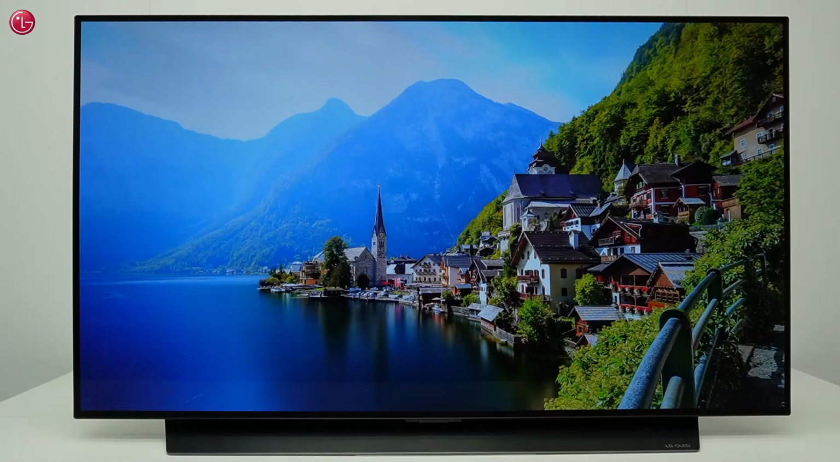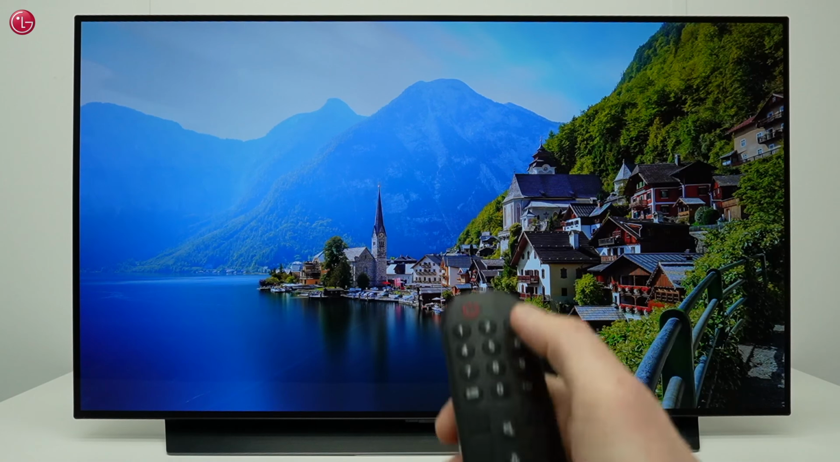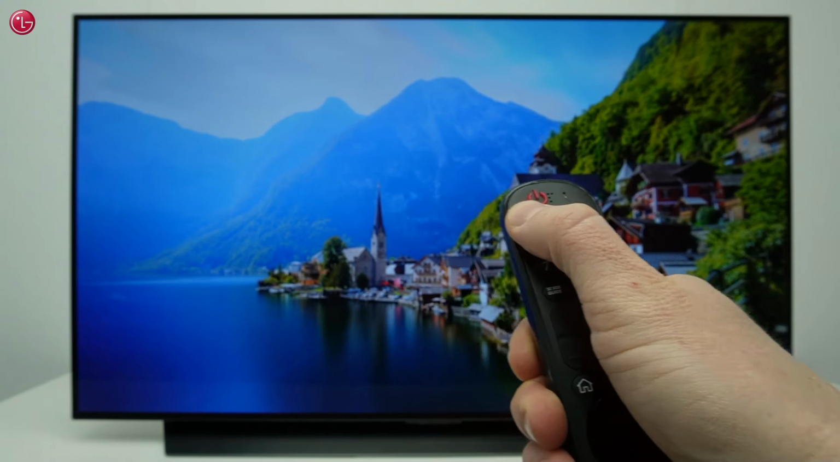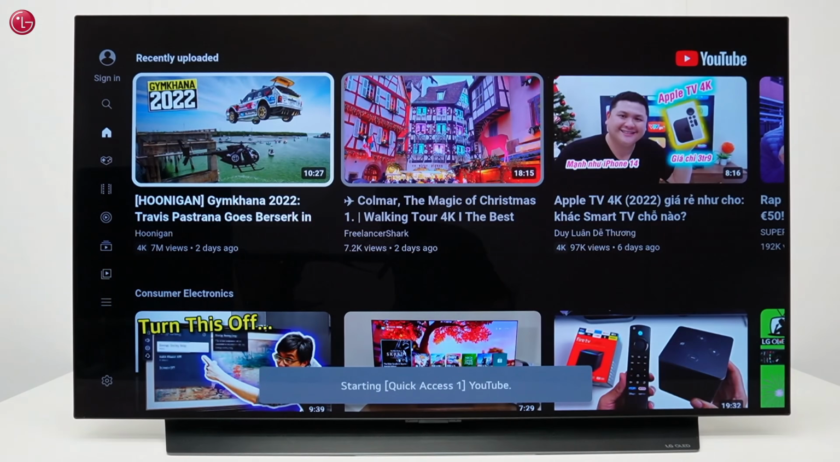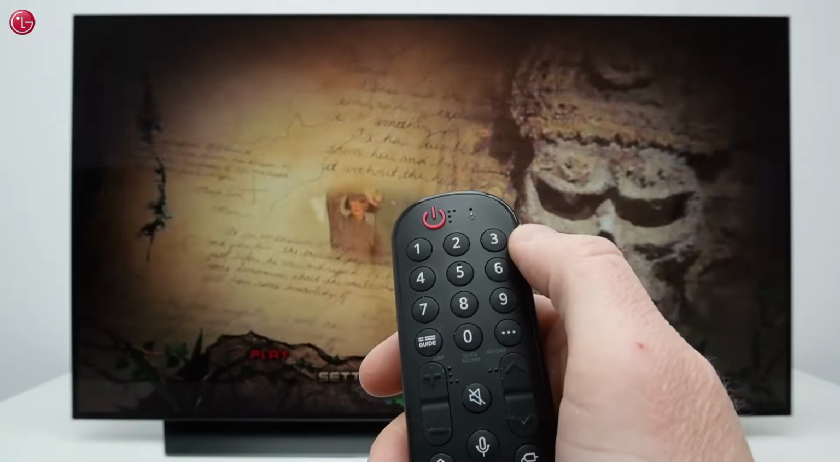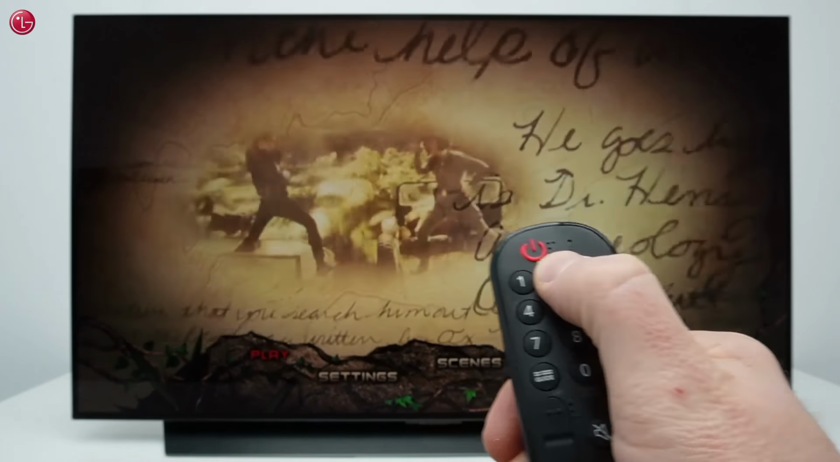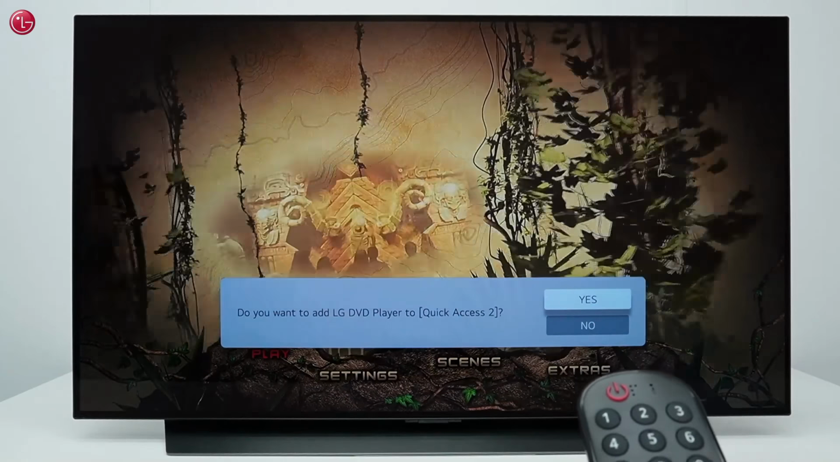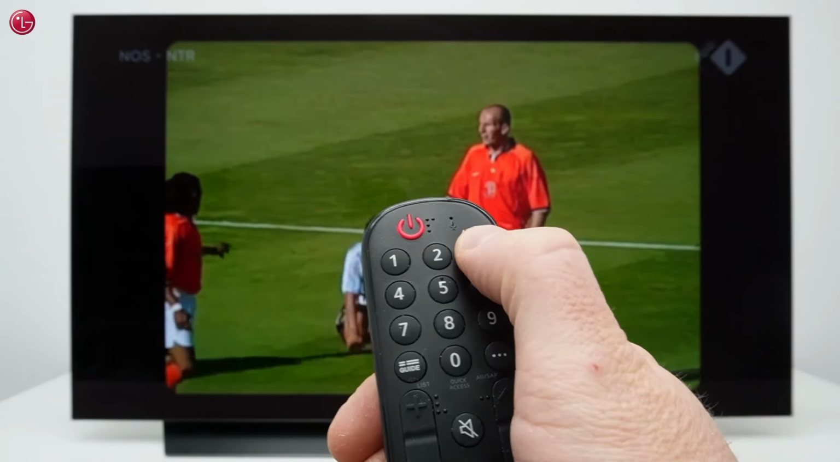After that, you can use the shortcut by holding the number button. Now holding the 1 button will open YouTube. You can also create a shortcut to an HDMI input or a specific TV program.